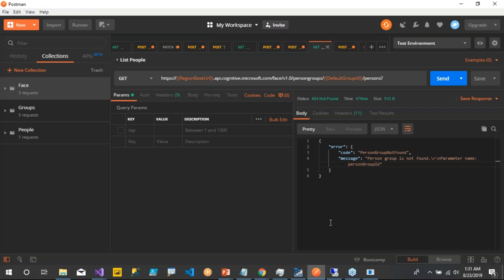So if I go to Postman, you can see that we have the collections on the left side. The idea is that in order to create a face identity, the first thing we need to do is create a group. The second is that we're going to add a person to that group. Then we're going to update that person with a face. And then we're going to finally train the group, and we're going to build the identity doing those four steps.